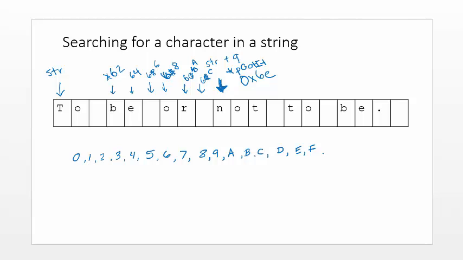So there they are. In decimal, this is the number 15. But now I've run out of characters and I have to start repeating. So the next number in the sequence would be 10, 11, 12, 1A, 1B, 1C, 1D, 1E, 1F. The next number would be 20, etc. So that's the hexadecimal system.